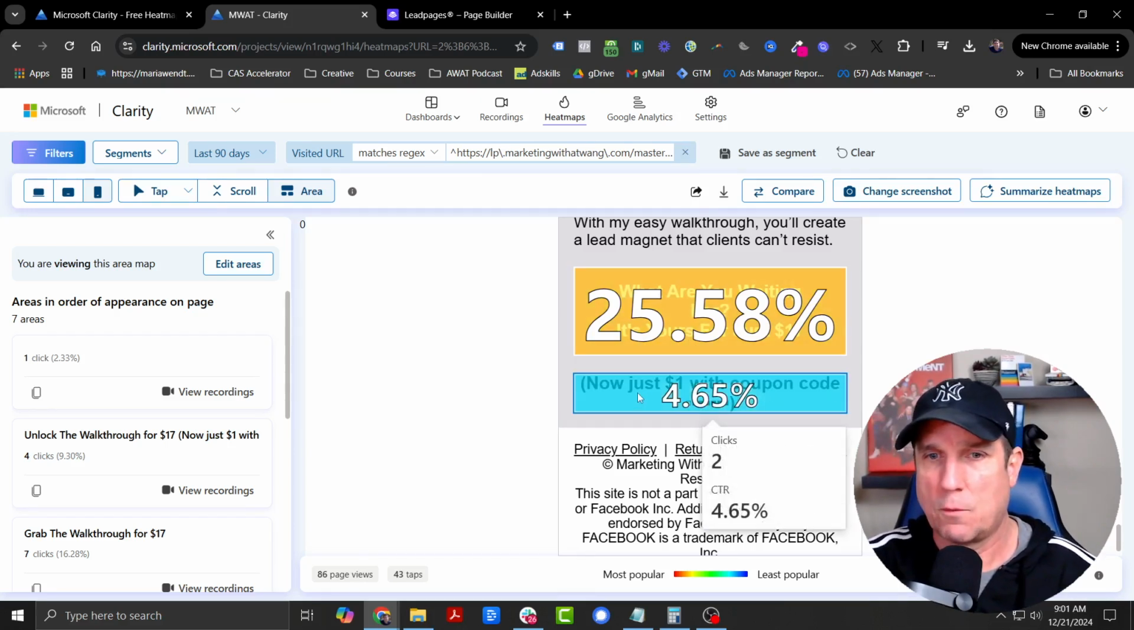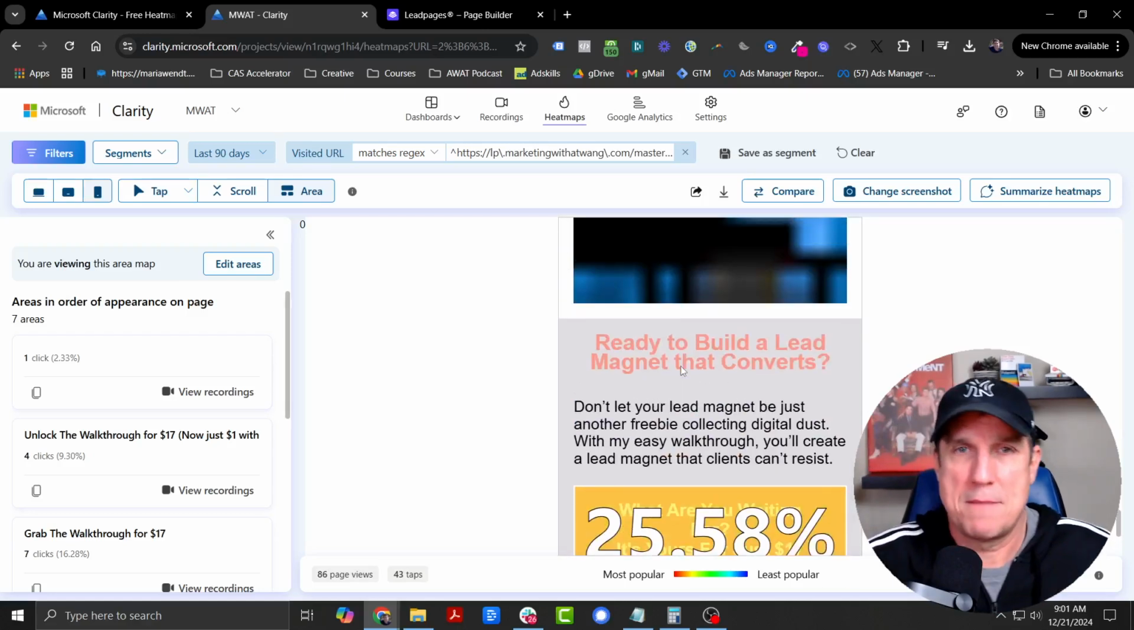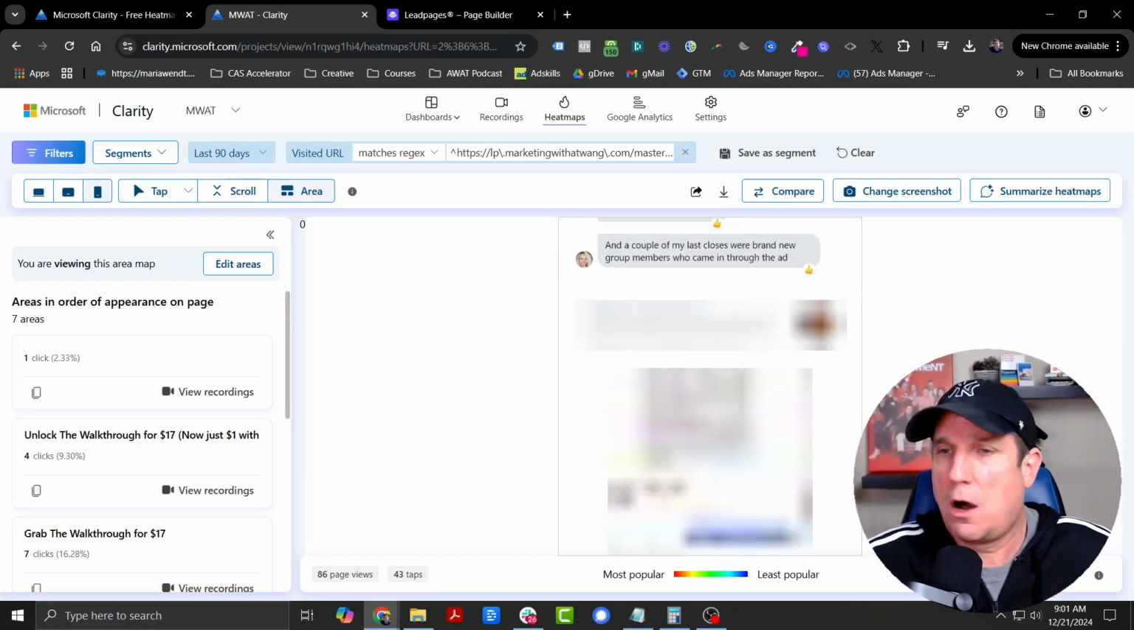And right here is 4.65%. That's just 2 clicks, clicked on this coupon code part. So I might want to make that clickable, right? So that people are clicking on it. So hopefully that makes sense. Now there's all kinds of other.